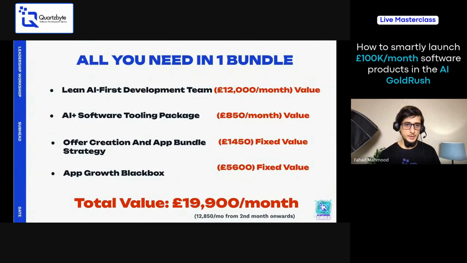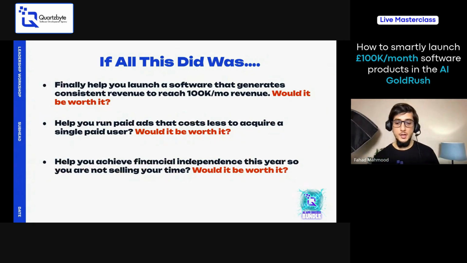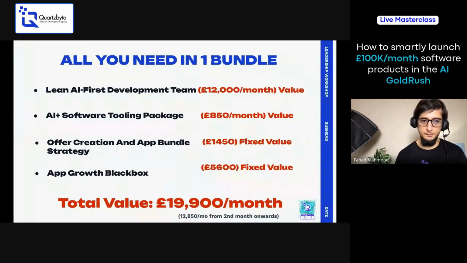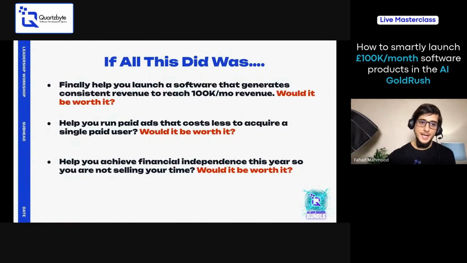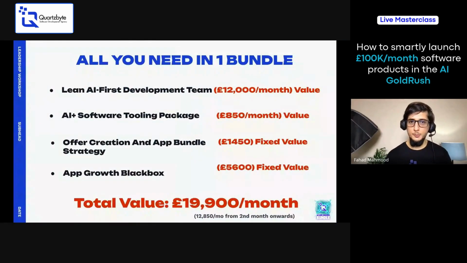All you need in one bundle here. And again, if all this did was help you run your paid ads that cost less to acquire a single paid user, so that means you can scale it very easily to 2,000 users or even 10,000 users, would this be worth it if you could achieve that in 2026? And again, if all this did was help you achieve your financial independence, where you're not even selling your time, right? If all it did was just that, would it be worth it to get this bundle? So this is how you can compare the value with the outcome that you will be getting.